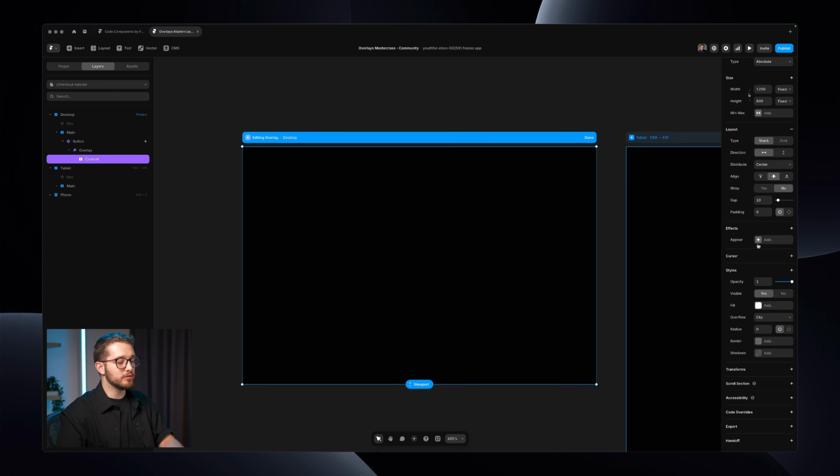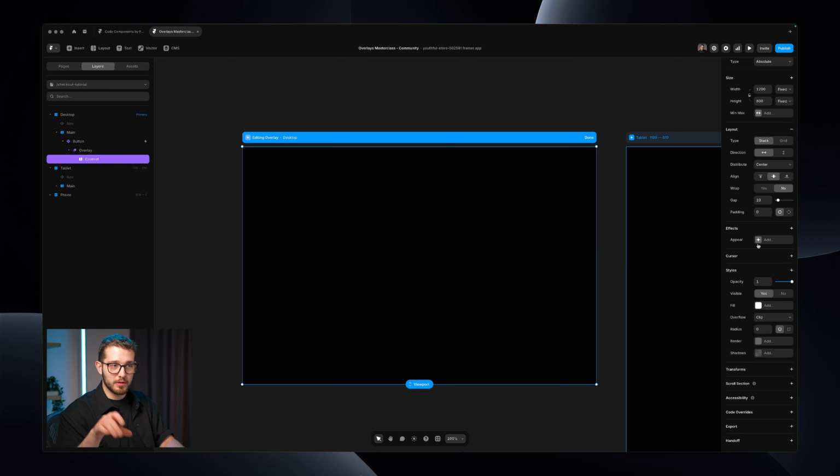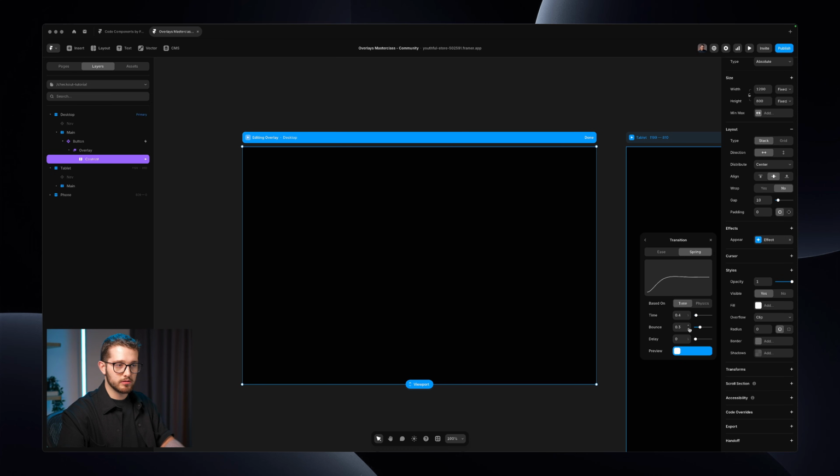And the reason why I do this, by the way, is because then I can assign the appear effect to this element here and everything will be animated in. I don't have to assign the appear interaction to the individual elements within the overlay. So I'll do that right now. Just a little fade in. Okay. That should be good.